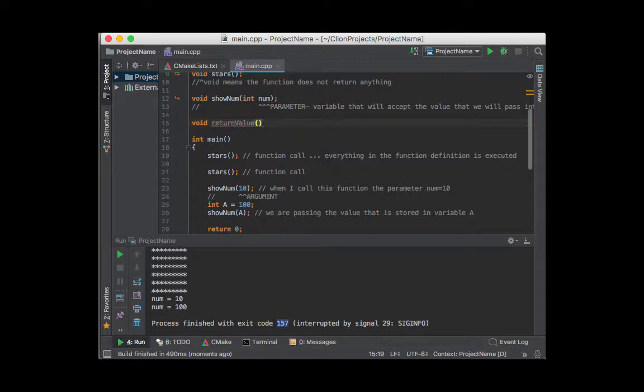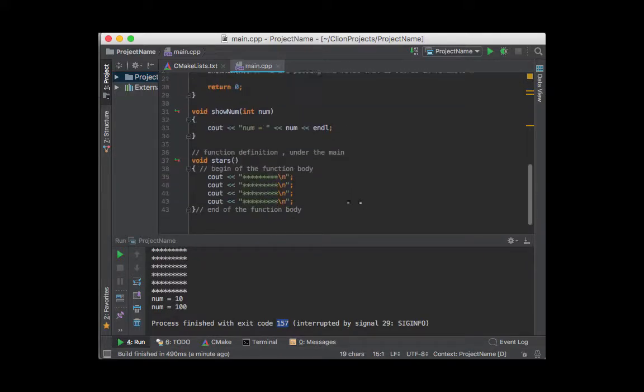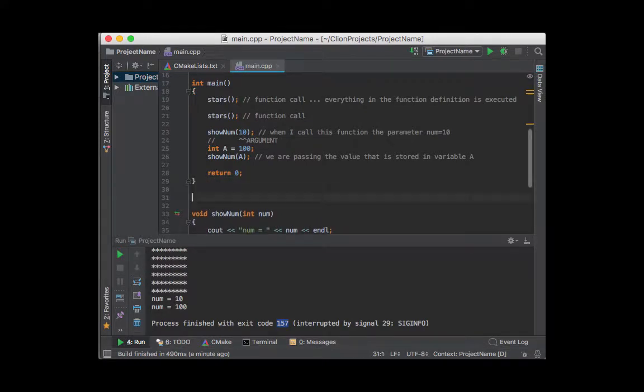I'm not going to have any parameter, just to keep it basic. Oops, no, it's not going to be void. Actually, let me try to do it as a void. Right? I'm going to do void. And here I'm going to say void return value. And I'm going to tell it just return 10.